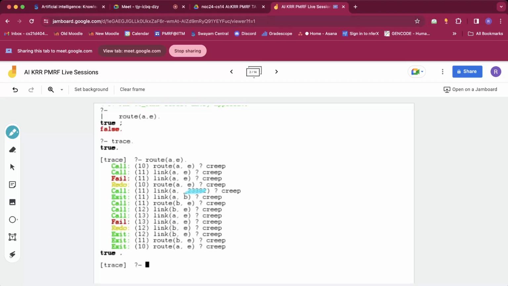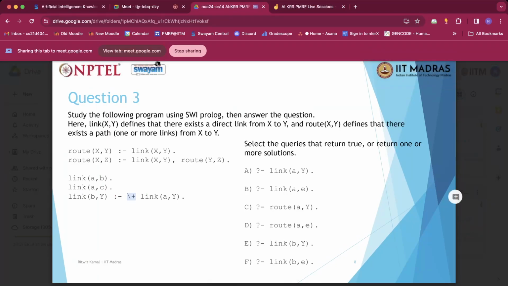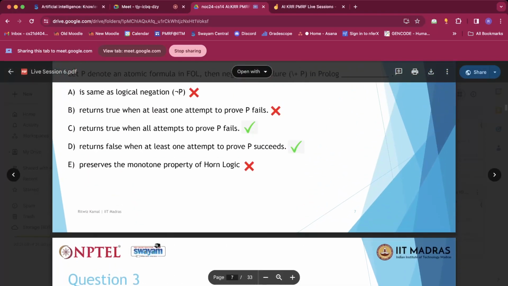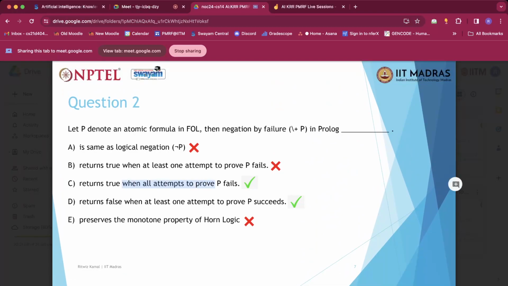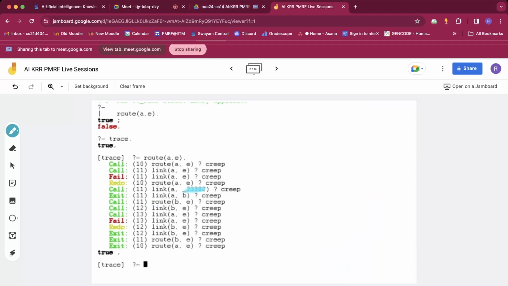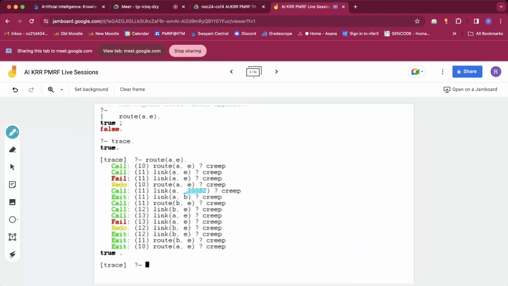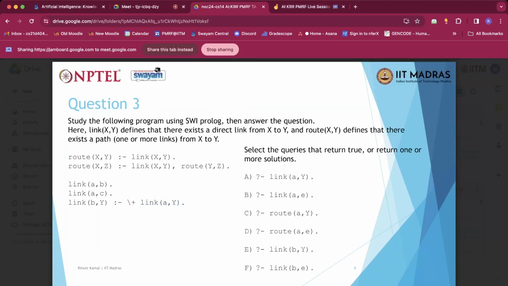Why? Because that's the way we have defined our operation over here. You see, negation by failure, we saw in the previous question, returns true when all attempts to prove P fail. In here our P is link of A comma Y. Now all attempts to prove link A comma Y failed in this trace that we just saw, right? That's why link of B comma Y will return as true, and that's why this whole output will be returned as true. Okay, so option D will be correct in this case.